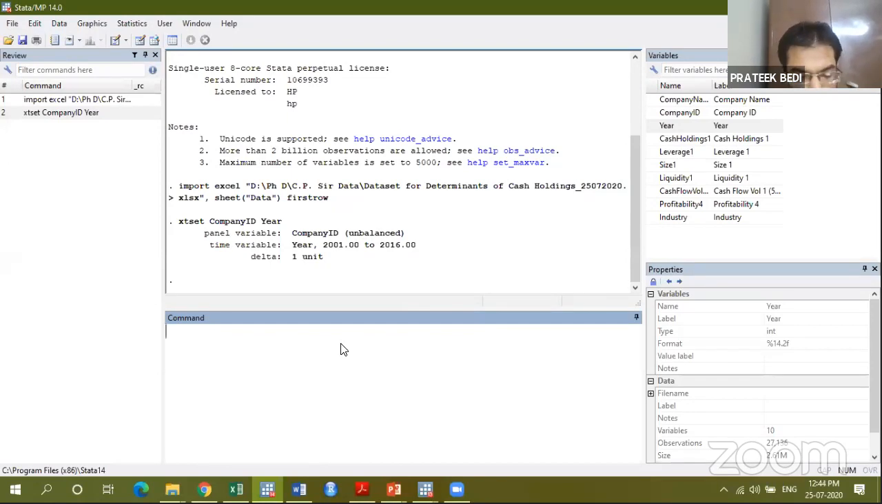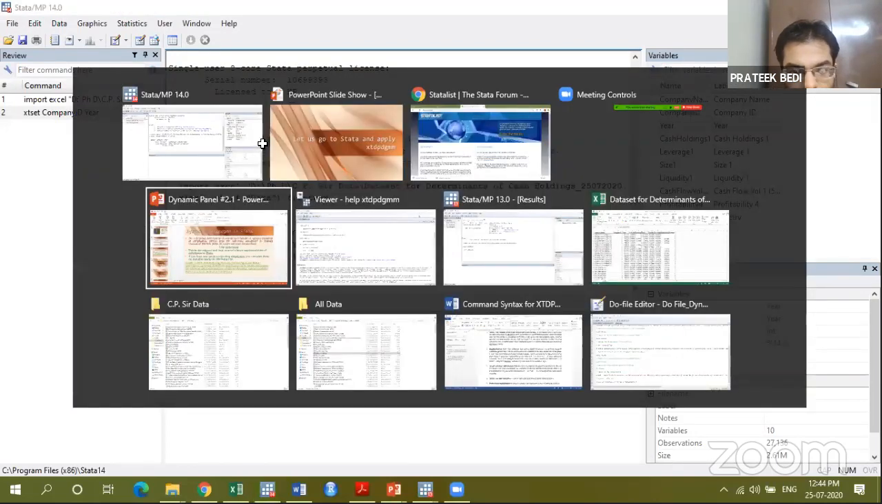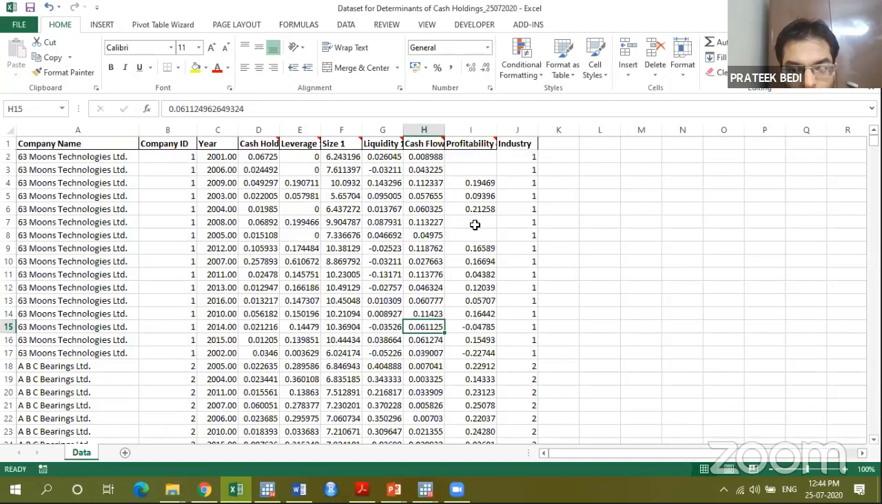Now let me show you the data set so that theoretically we get a hold of it, and we will then start estimating our model. This is the Excel file of my data. I have 16 years of data and a variable called cash holdings, the amount of cash and cash equivalents divided by total assets which a firm holds in any given year.